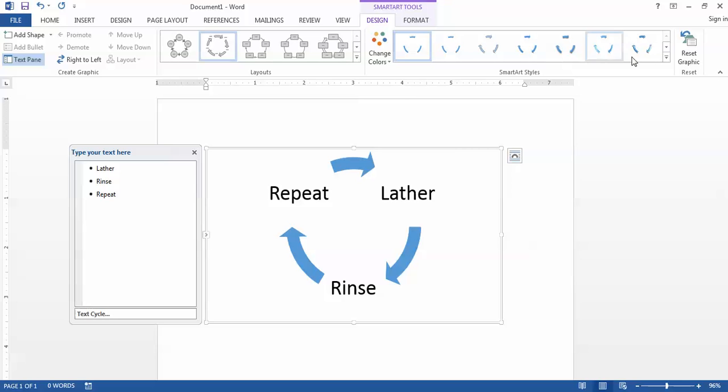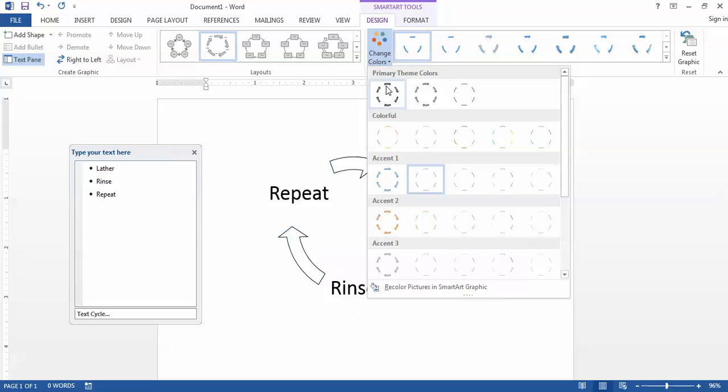I can also change colors or other formats. When I click Change Colors, note that up at the top I have my primary theme colors. So theme colors do get inherited by SmartArt and by other graphics in the document, which is a great reason to use themes. But I can also choose other non-theme related colors here.